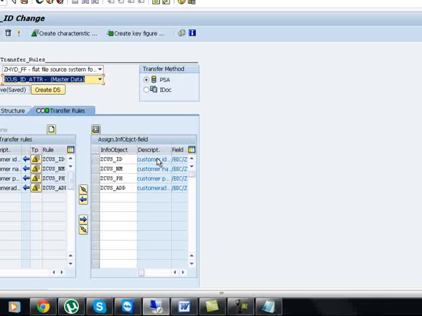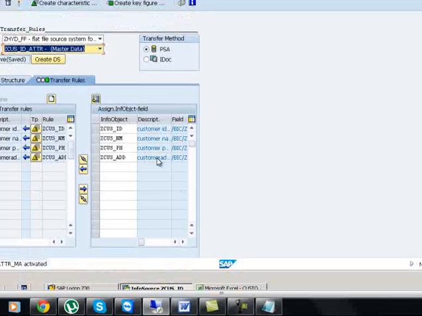And if you want to migrate it, there is a procedure. We can migrate the 3.5 data flow to 7.0. I will show you later. Now the transfer rules are activated. Now we go back.